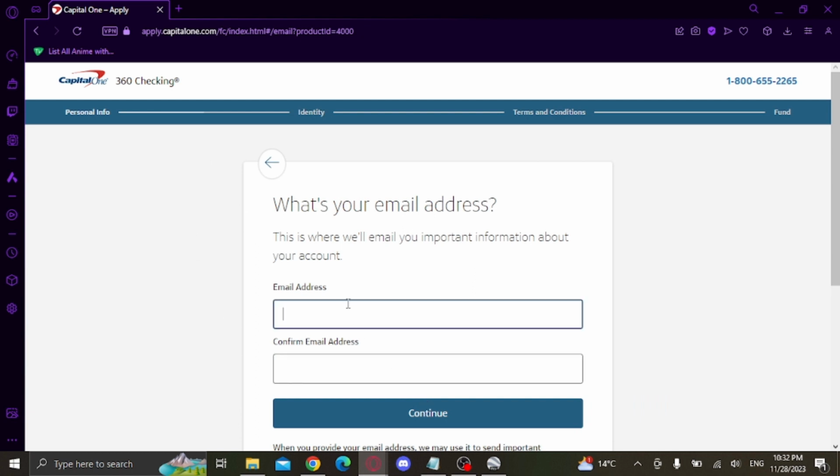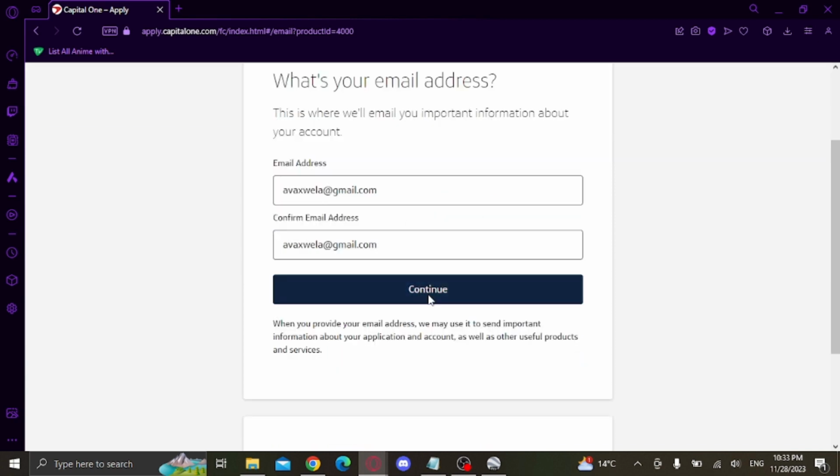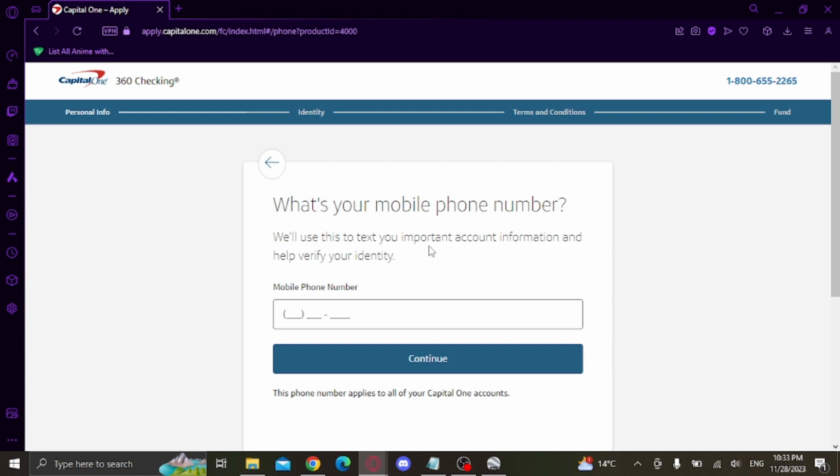Enter your email address and confirm that email address on the text box below. Click on Continue. Now provide your mobile number to Capital One. Similarly, fill out all the information that this website asks of you. Once you've provided your full name, your date of birth, your address, phone number, and email address, you'll be requested to create a username and password for your Capital One account. After that, you have to review the terms and conditions of Capital One, provide additional information, finally verify your identity.